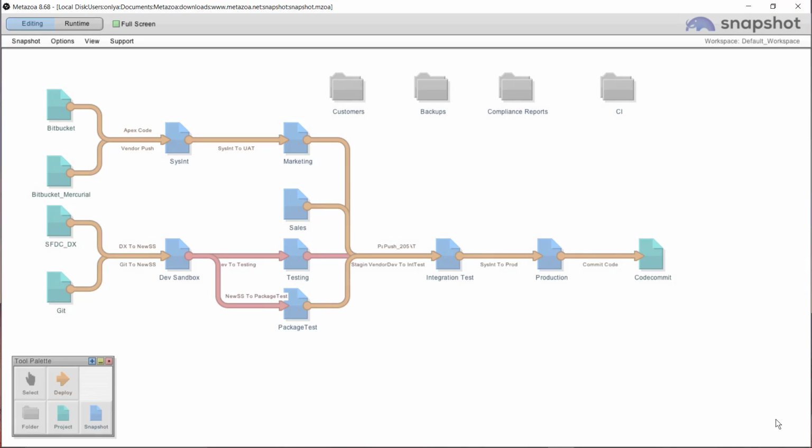Here we are at the main workspace view for Snapshot. What you see here are blue icons, and these are connections to Salesforce orgs. Could be any kind of org. Could be a production org, a sandbox, a developer org, or Salesforce DX. These green icons are connections to code repositories. Really any flavor of Git you can connect to, and both push and pull metadata to and from that repository.